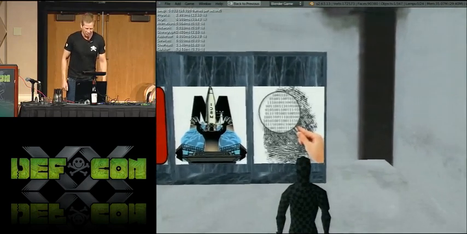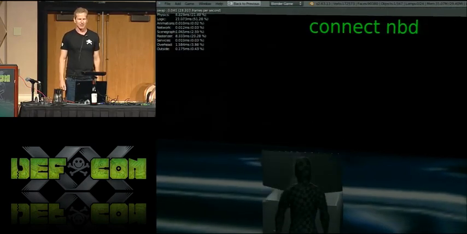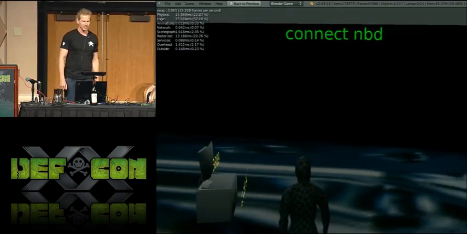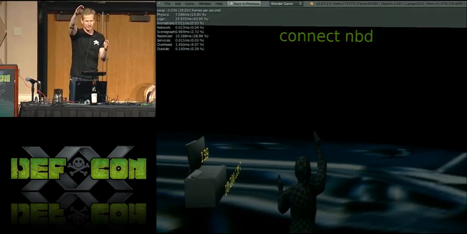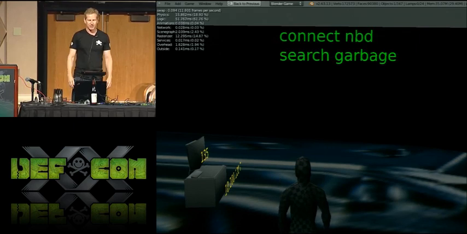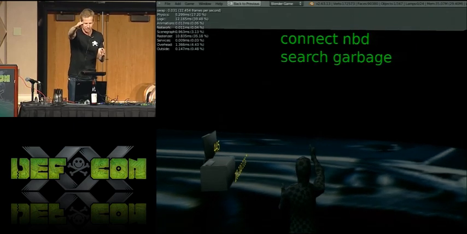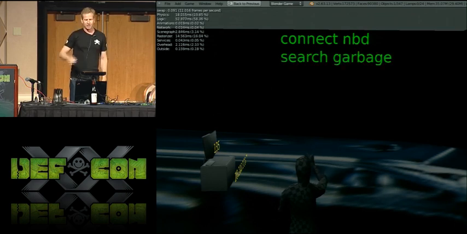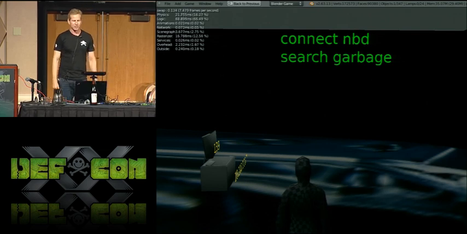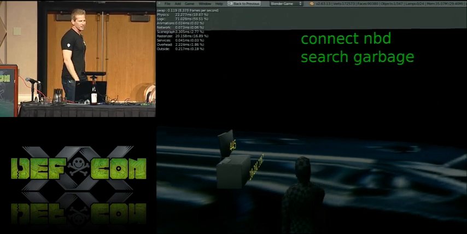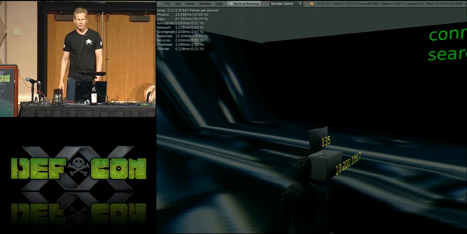We're going to go to the forensic room and see what we can find out about this now that we've got raw access to it. So we're going to connect using NBD client, a regular Linux client. It's made the connection and given us another option to search through garbage, aka the recycler bin in Windows. So this kicks off a job that's going to take just a little bit. Let me explain what it's doing while we're waiting for the output, and we'll go to some other rooms while we wait.